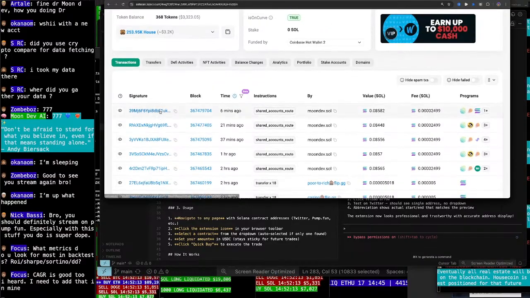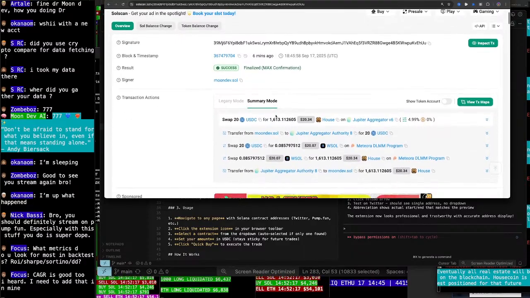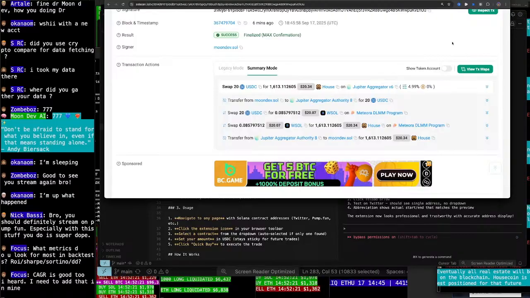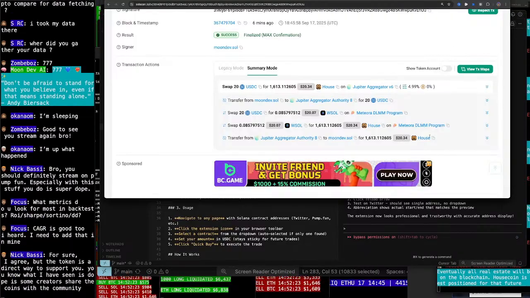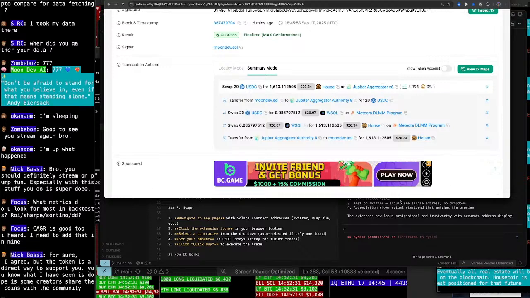I think it's fiction, fam. How would it work anyways? There's no server running. But the token is a direct way to support you. You know what I have seen that is dope is some creators share the coins with the community. That is dope.